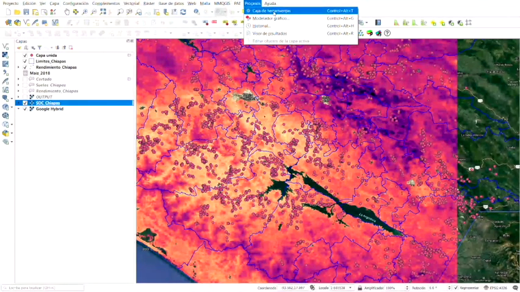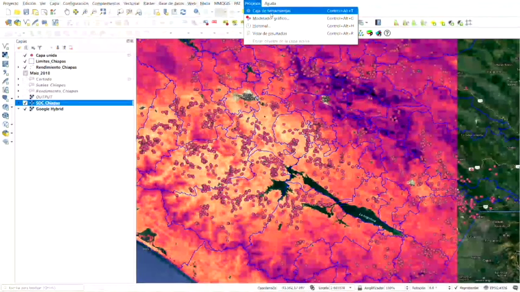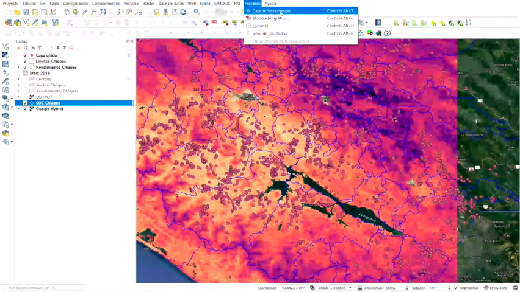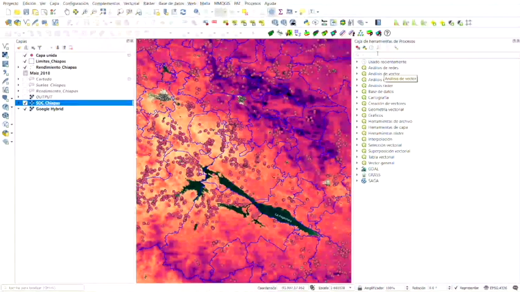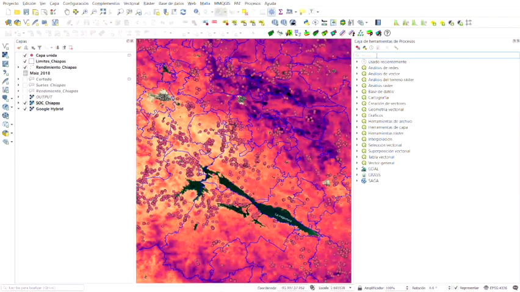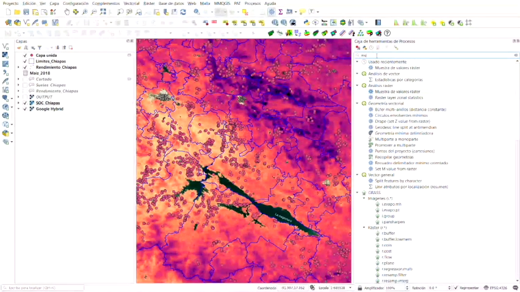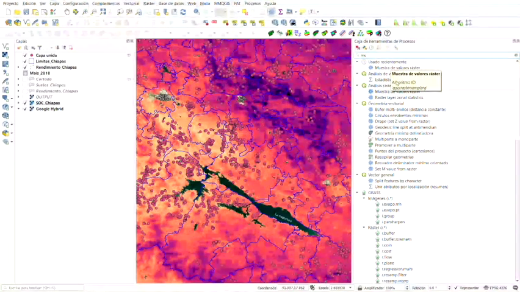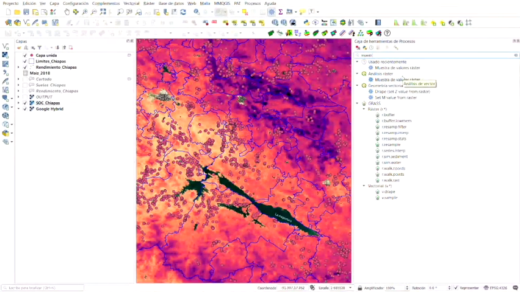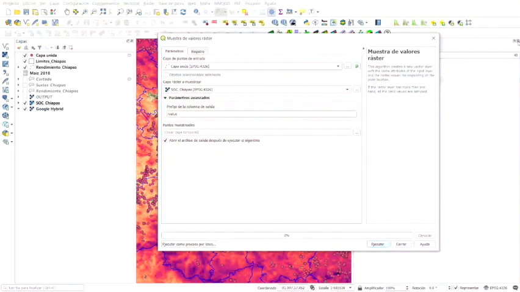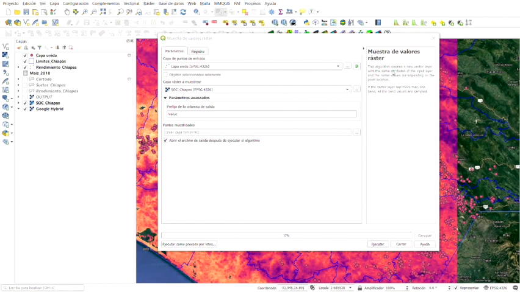And these are the advanced options, but they're more complete. So many of the things that are not here in the menus are included in this toolbox. So I'm going to open it and I'm going to search for the tool that's called sampling, or muestreo, to show the values of the raster. This allows us to do what we need to. The help is in English still here.